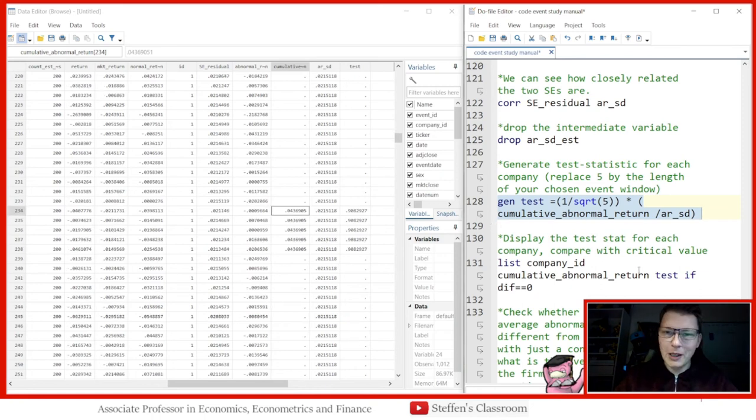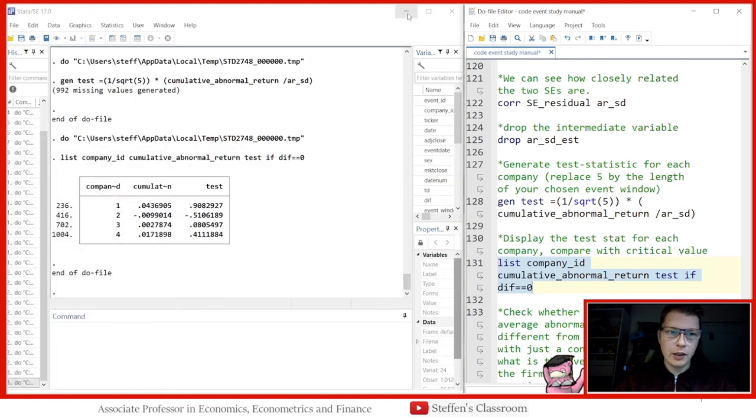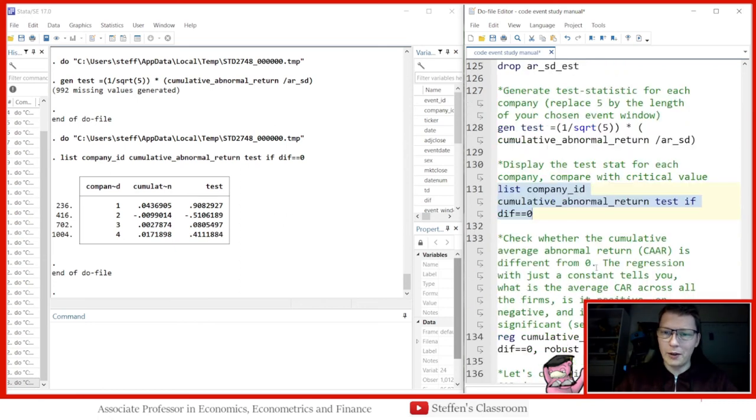In this particular case, we can now list for each of the company IDs the cumulative abnormal returns and the test statistic. And we see here, for this little overview, all the cumulative abnormal returns, and then the test statistics. And here it looks like we're not going to be rejecting anything today with these low values.